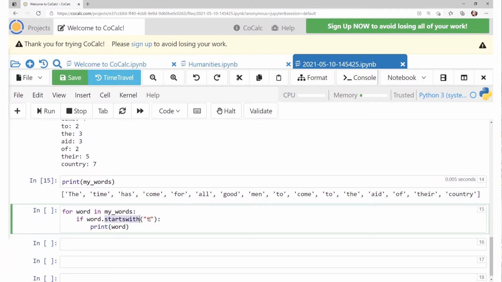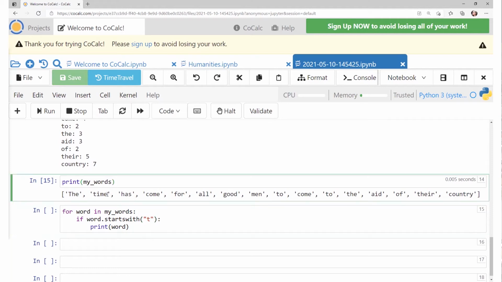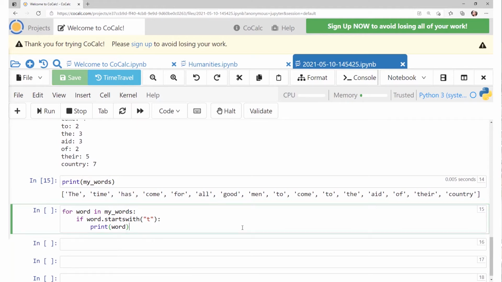So startswith is one of the inbuilt functions that exists in Python. There are lots and lots of these, and I'm afraid there's no easy way to go through them all with you, but there are exhaustive lists online. But for this case, we're going to go with startswith. So any word that starts with T, it's going to go through every one of these strings, and it's going to look for the lowercase letter T. And if that exists, if that's true, then it's going to print the word.